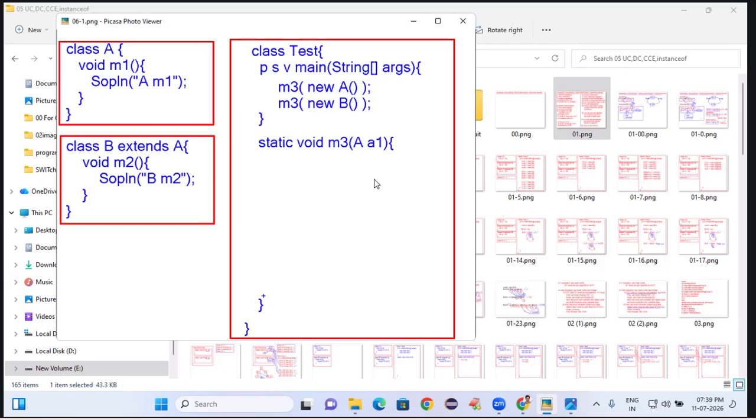In this program, nothing is unknown. Class A has a method. What is the name of the method? He has a method M1. Class B is a subclass of A, it extends A. Class B has two methods: the inherited method M1 and its own method M2.